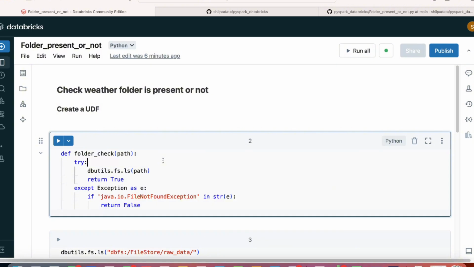So dbutils has a module called file system, which is fs. Inside the file system, it has one more function called ls, which lists down all the directory contents. ls is similar to listing a directory in your Linux system. Inside that, you just need to provide the path that you are checking. Now, if this path exists and it lists down the path, it's going to return true. It means the folder is present.